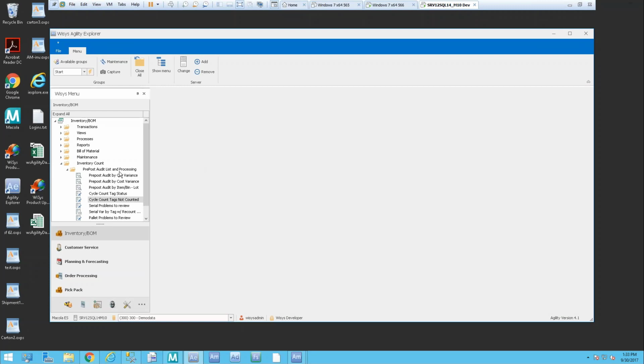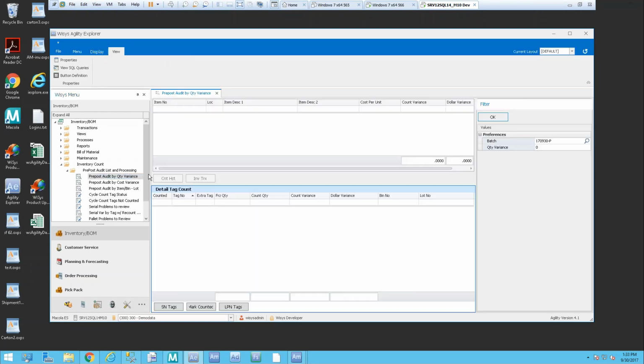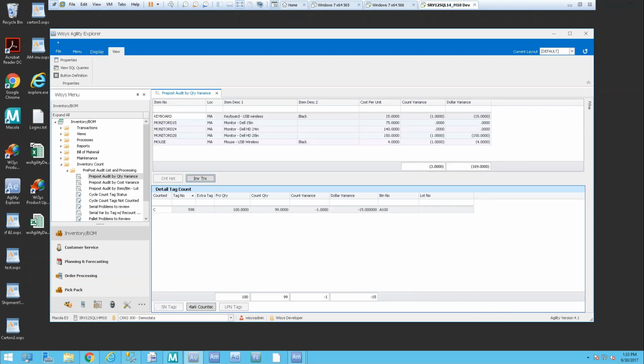So the first thing I'm going to do is open up our quantity variance. And in here, again, you are going to first pull up your batch. I'm going to pull up my batch ID. And then the next thing it's asking me is, what is my quantity variance greater than or less than? So I don't care about things that are maybe off 1 or 2 or whatever, 5 or 10 or whatever your threshold is. So you can enter in that number here, and it's only going to show you things that have a variance greater than that. I'm going to leave it at 0 at the moment, and I'm going to click OK, and I can see that I have some variance here where I'm short.